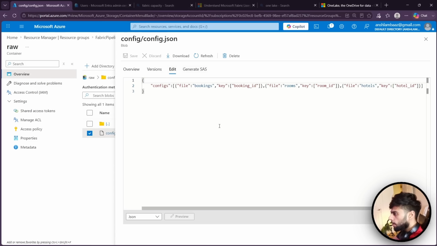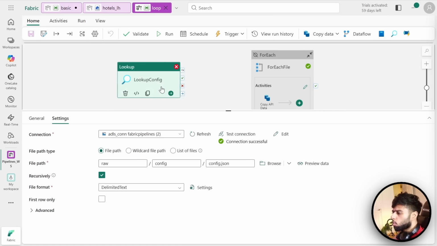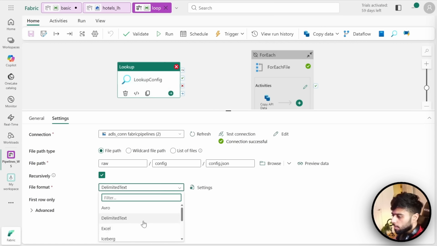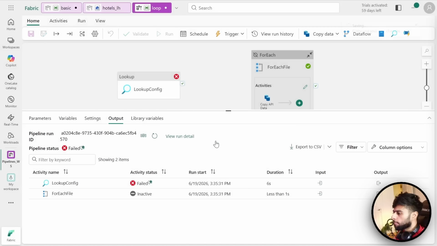Configs is the key and the value is the array. That is fine. This is the first dictionary, this is the second dictionary, this is the third dictionary, and this is the list. Let me check this JSON in the JSON formatter. JSON is fine, so why is it throwing the error? Wow, I just found the issue. File format is delimited text. It is not delimited, it is JSON. So now let's try to run it one more time.